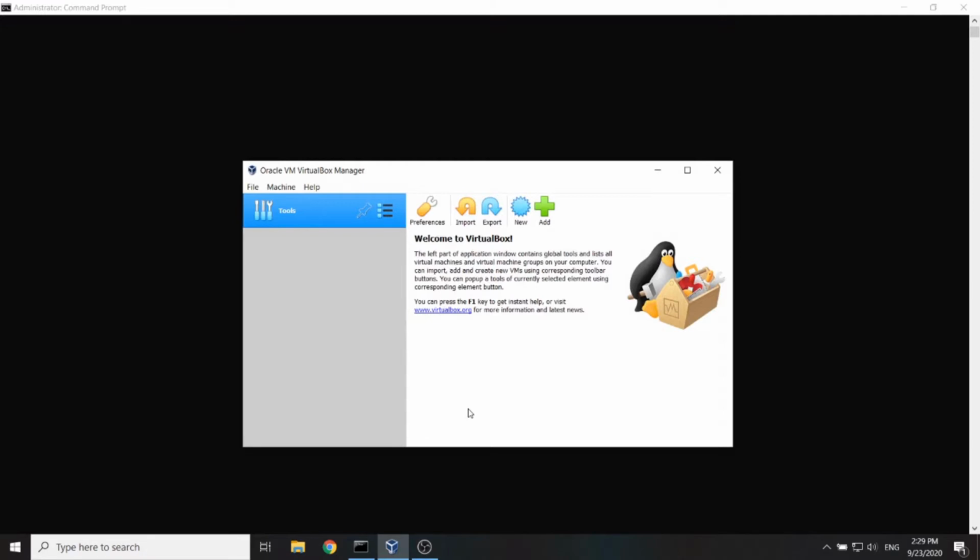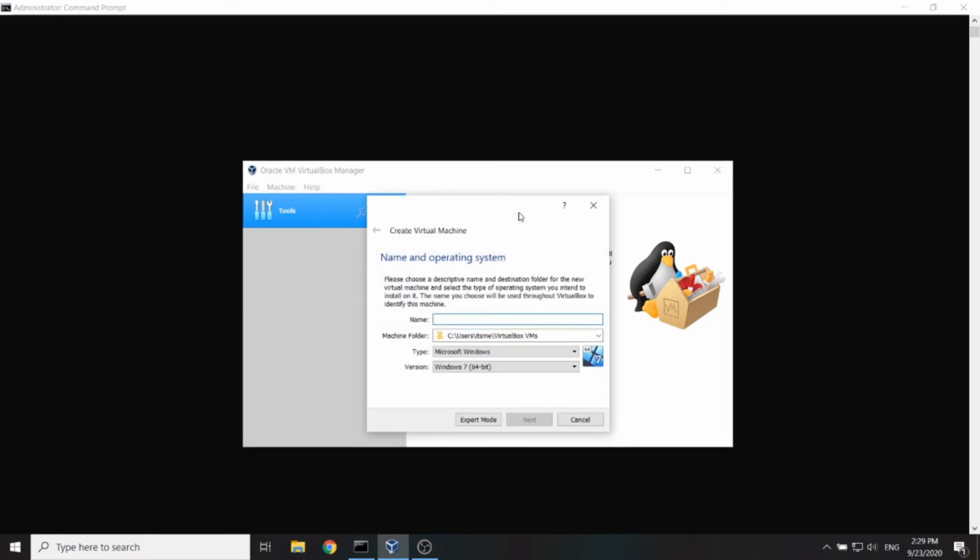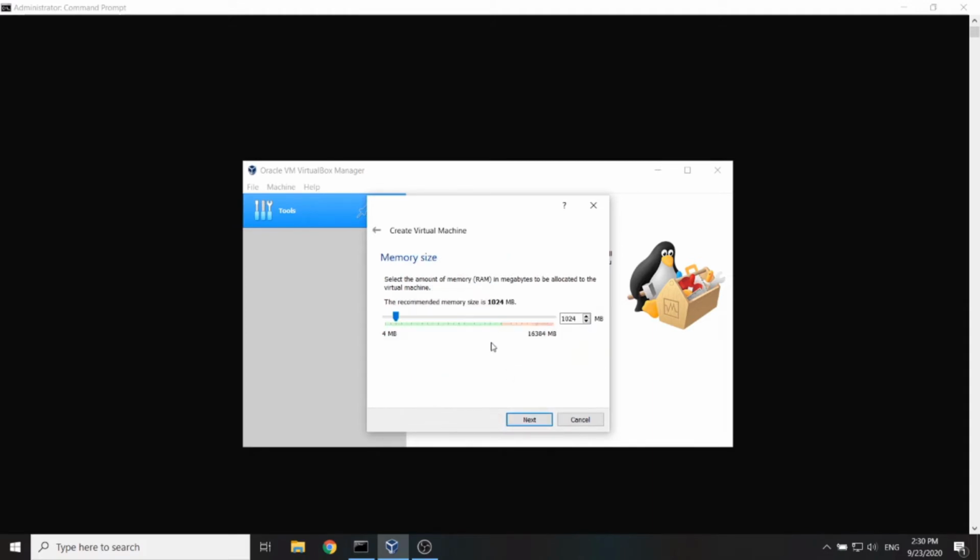So let's say you installed VirtualBox successfully. Click New to create a new machine. Pick a name for your machine. For example, Linux is awesome. Now we will find the Ubuntu version. Here it is. Click on Next.